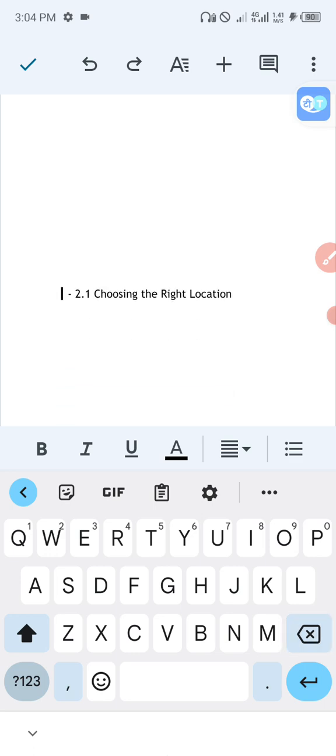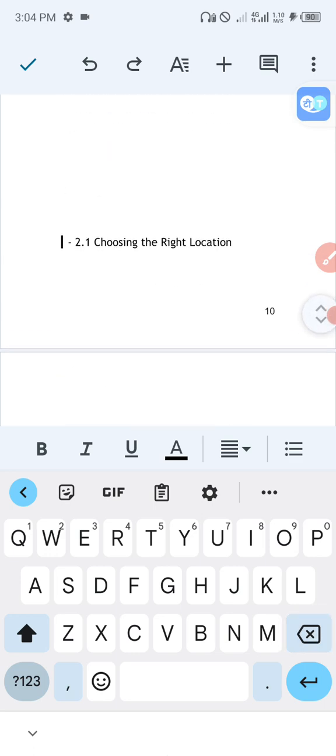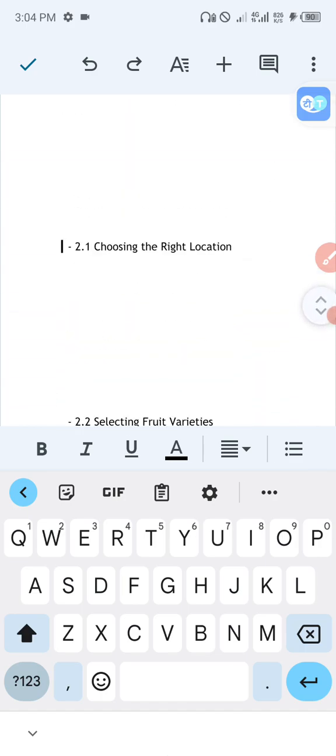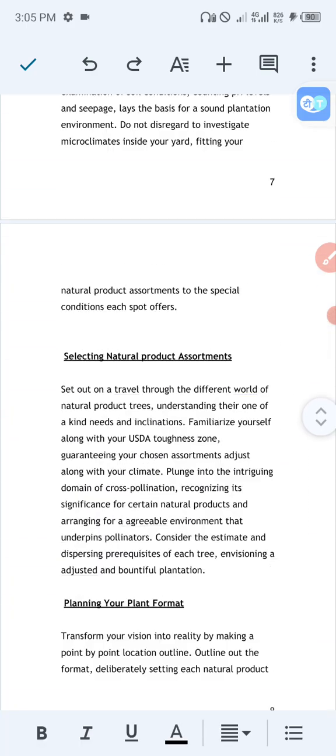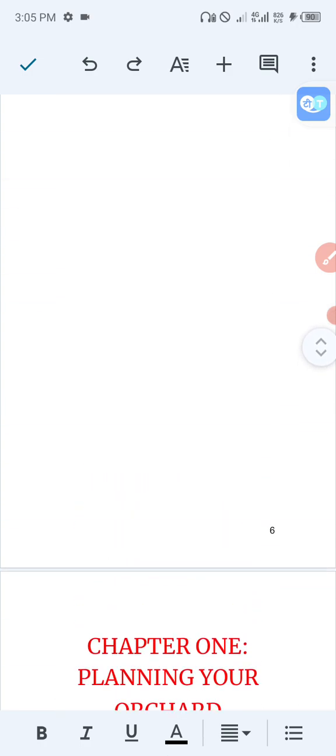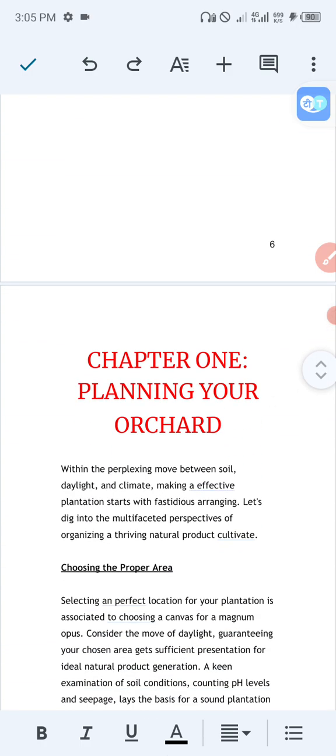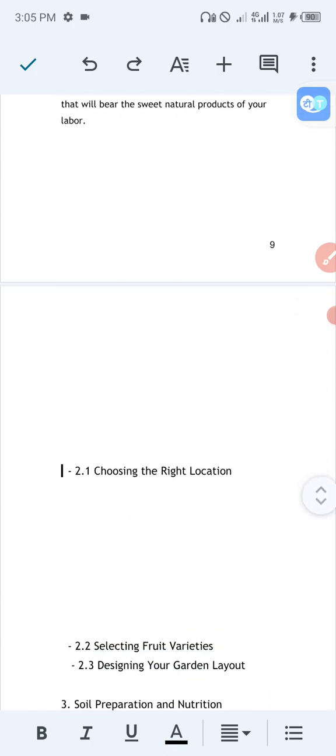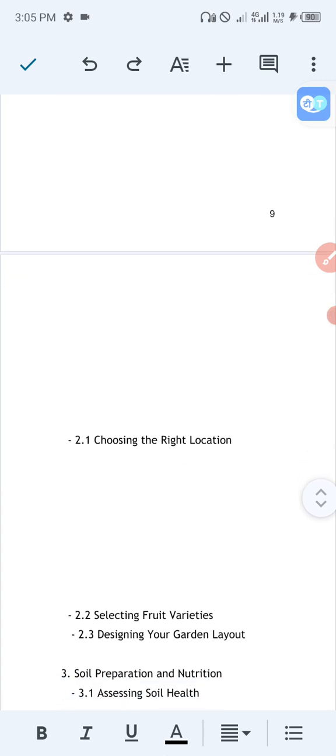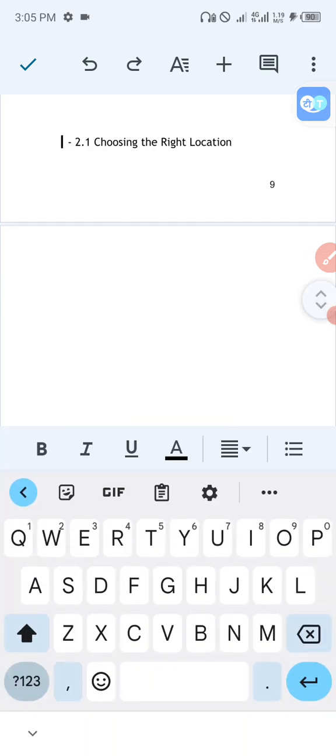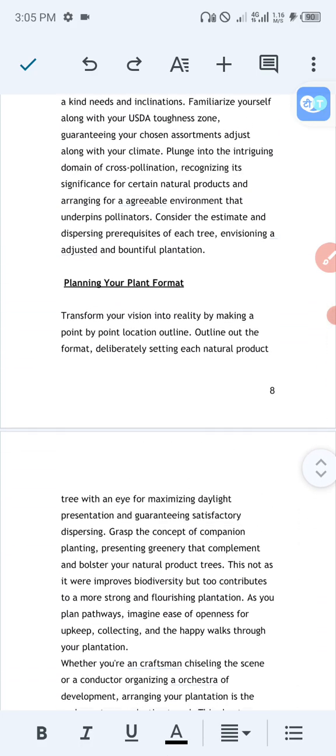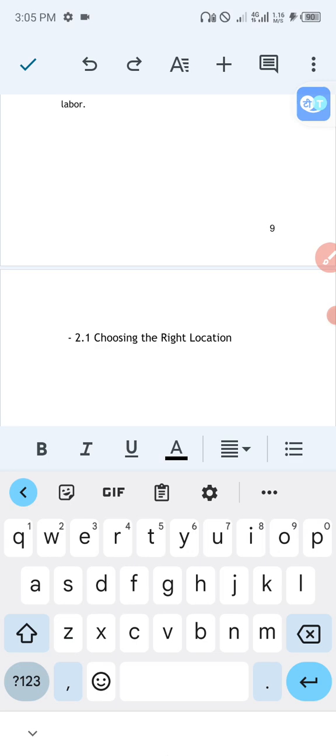Okay, let's bring it up. You press backspace to bring it up. Don't forget that this page 6 is empty because we don't want to start our chapter 1 from it. That's why we left it, and I told you we'll be adding an image there. Now, this is choosing the right location. Press enter back. Don't forget it's a subtitle.